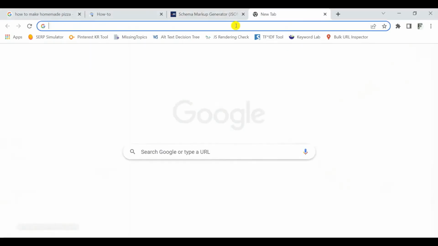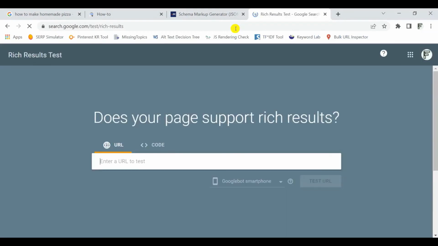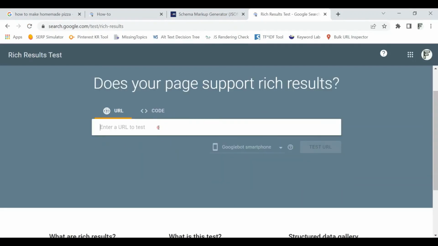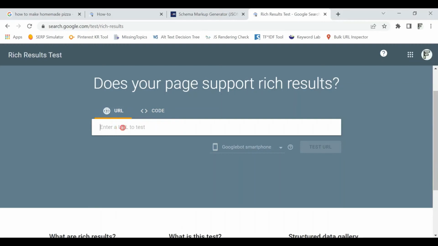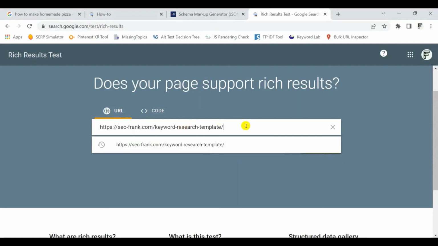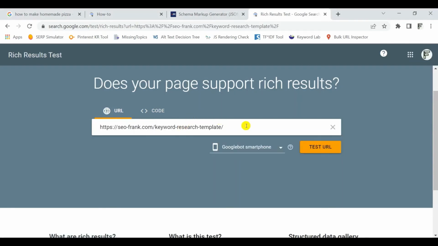So let's navigate over to that page, the Google's rich results page. What you can do is you can either input the code that you just put into your web page in the HTML section, or you can type in a URL. So for example, let's check out one of my pages, my keyword research template page.